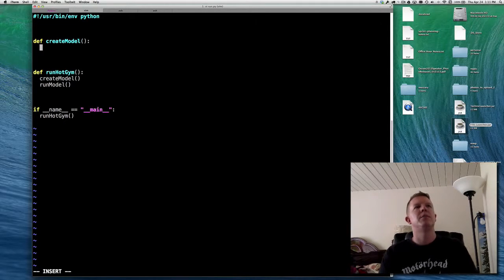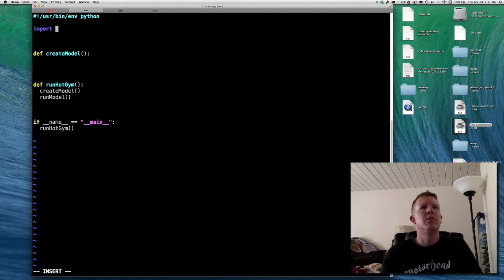So create model. We've got our model params, so let's import that. From model_params import model_params. What we're basically saying is from the model_params folder, import the module called model_params, which is the file that we just wrote there. Probably could have named that a little better, but at least it's there.